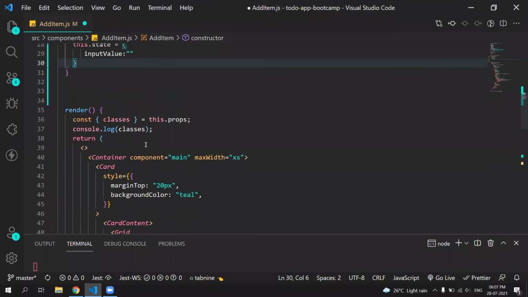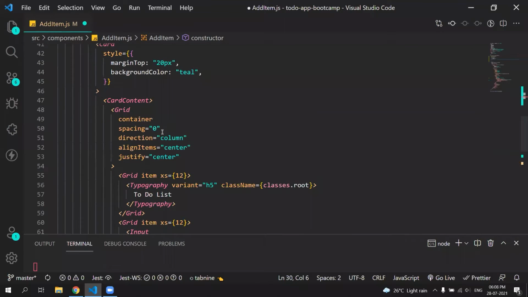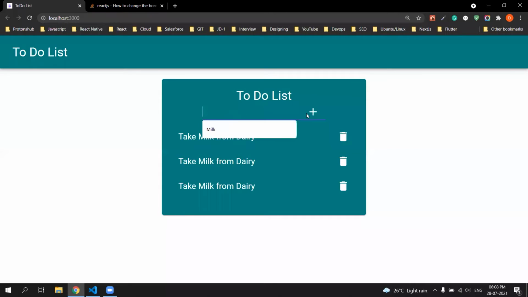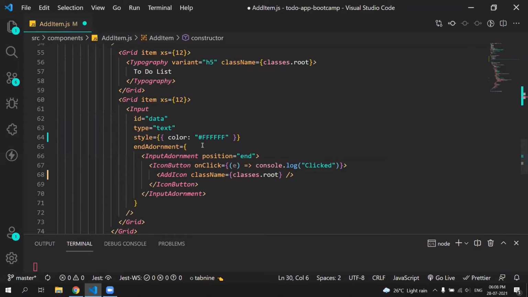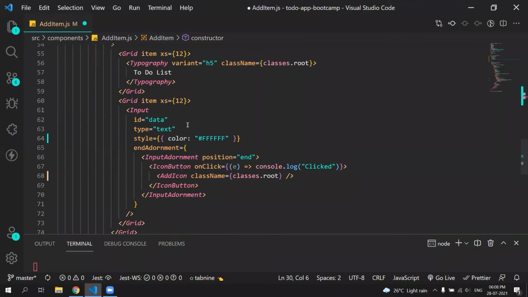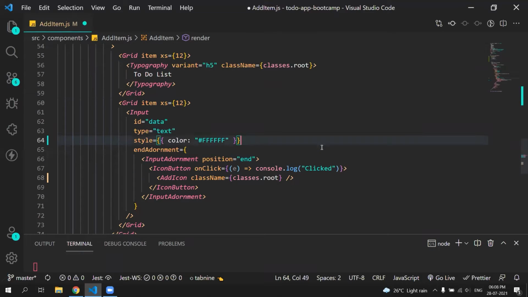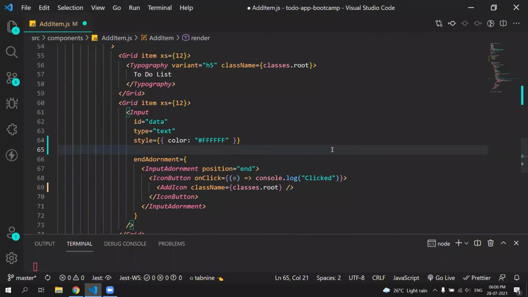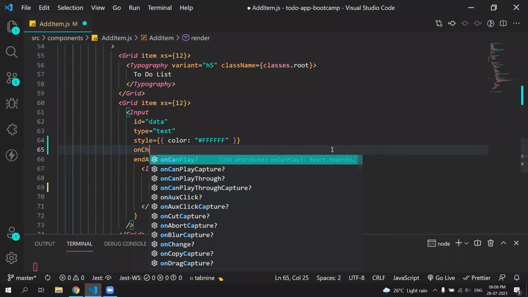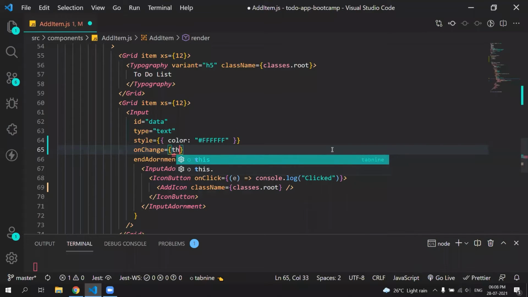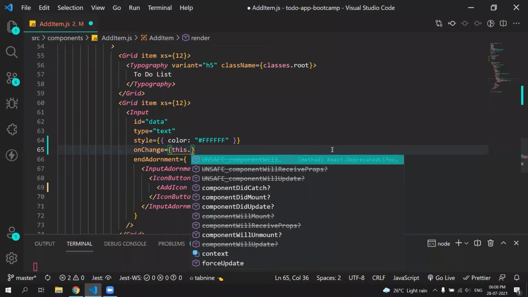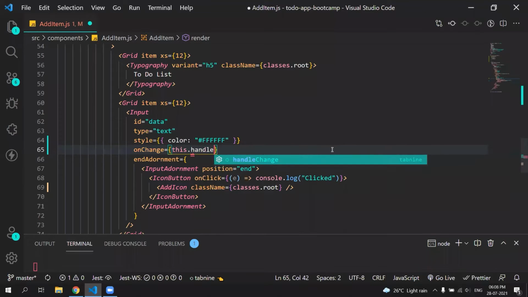Okay, now as this is an input, we have an event called onChange. So we just need to write that event and handle it. So let's find our events. This is our input. What we need to do is write onChange, and add a function. So let's say handleInputChange.